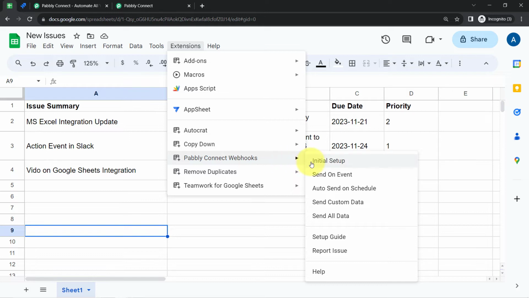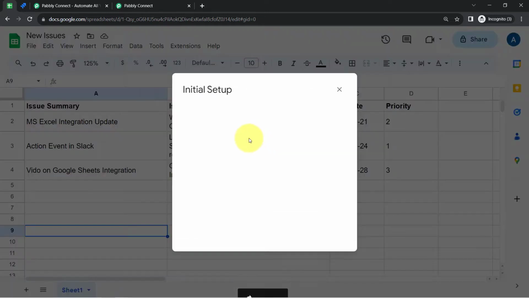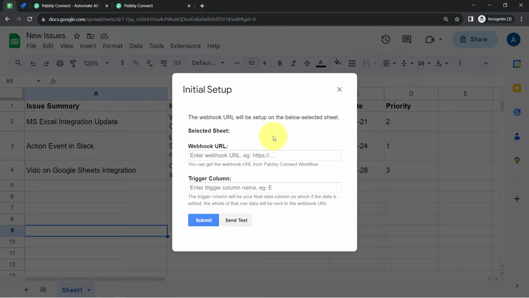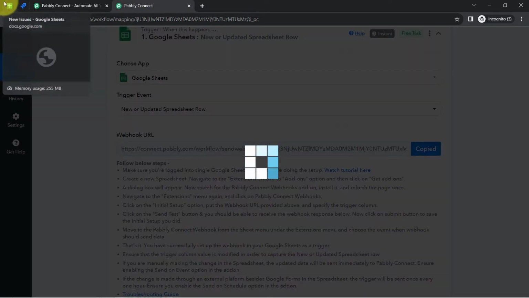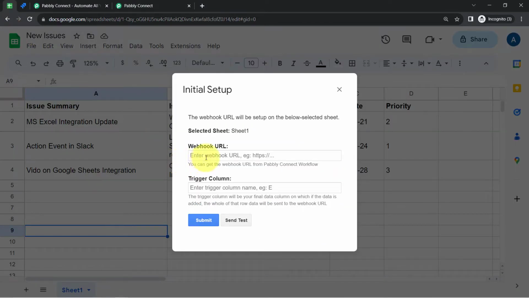Okay, so click on this initial setup, and here exactly we will be pasting the same webhook URL which we have got via Pabbly Connect. So this is the dashboard of Pabbly Connect. I have copied the URL. Let me paste the same. It is asking for the trigger column.